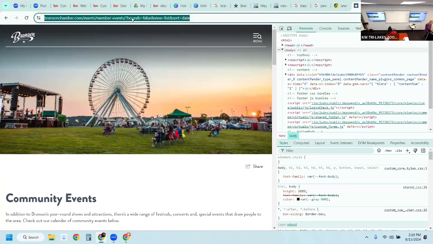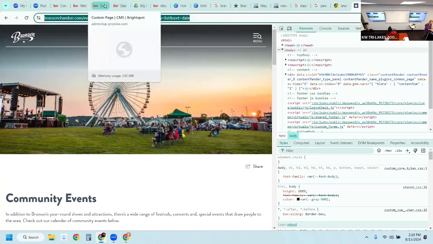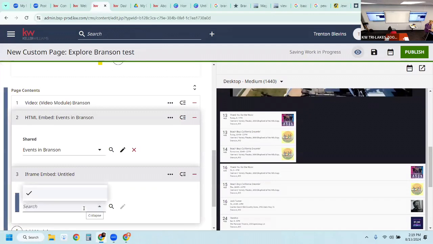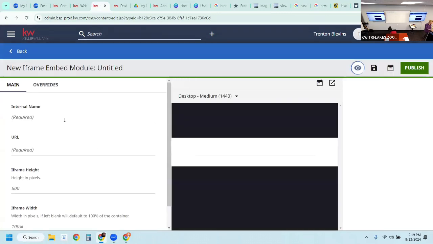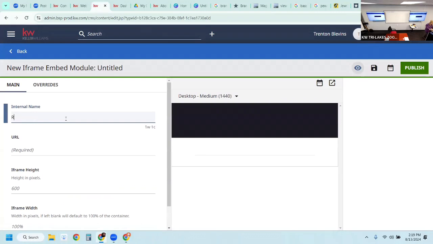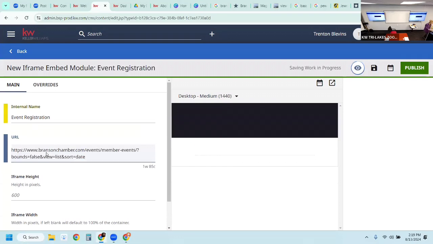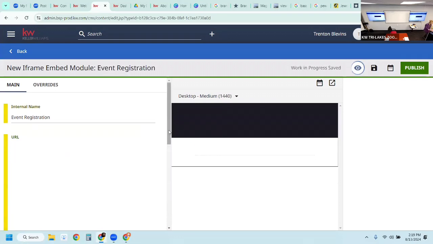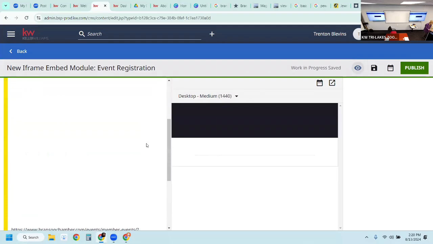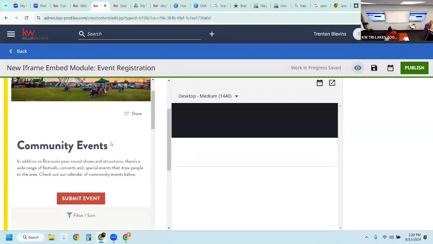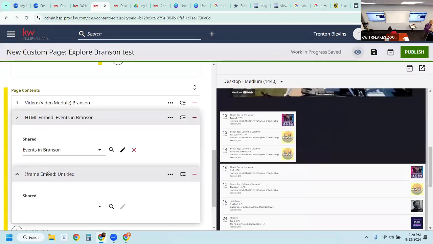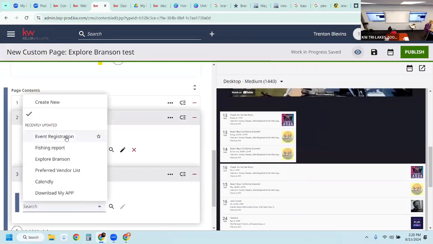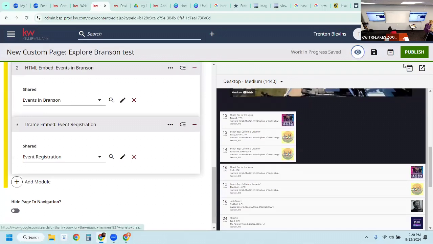I'm going to copy the URL because we're doing an iframe. Going to go back to our page we're creating, iframe dropdown, create new. Give it a clear name and copy and paste that URL. As long as they don't have the security problem. There it is. And go ahead and publish it. Now I'm going to add the iframe that we just created to my page. And I'm going to publish again.